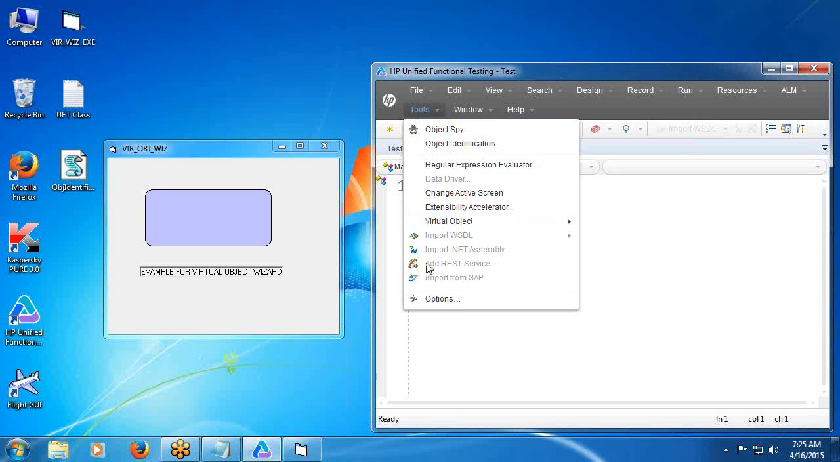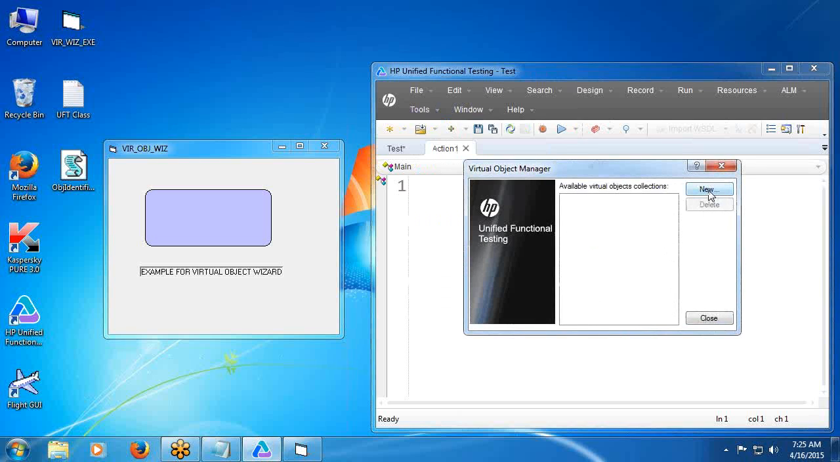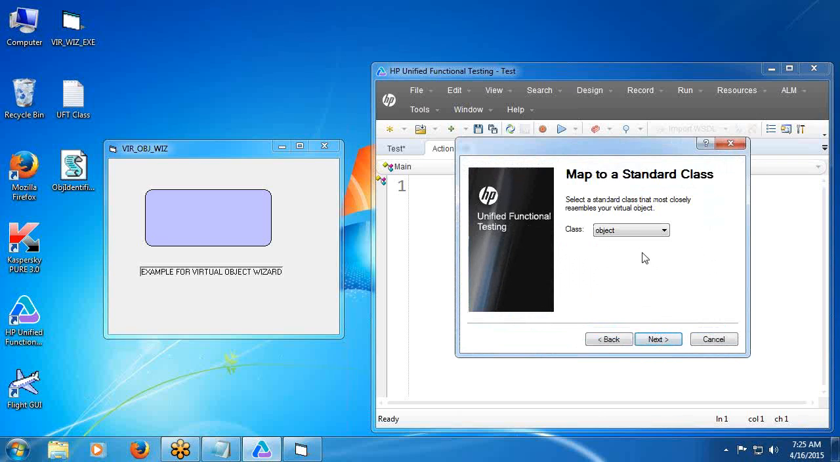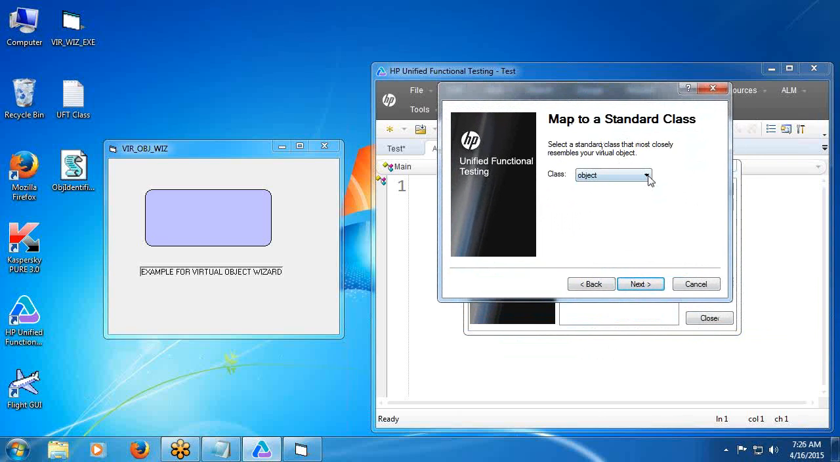Tools menu, virtual object manager, click new, next. Here select the class of object. Suppose my feeling is this object is button type. If your required class of object is not available, then you select the generic object.